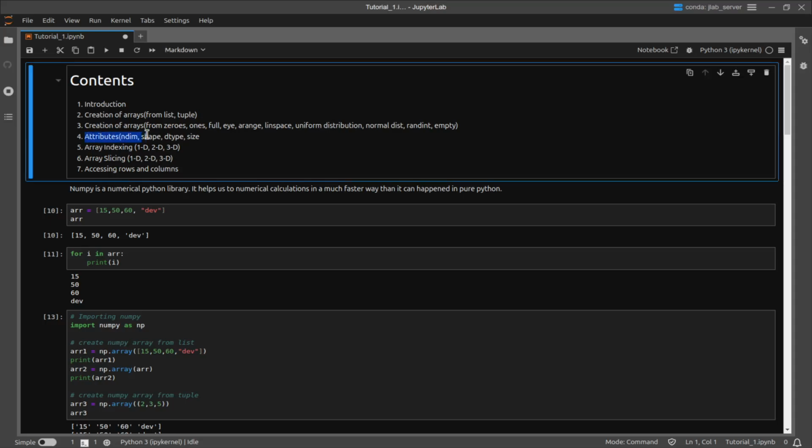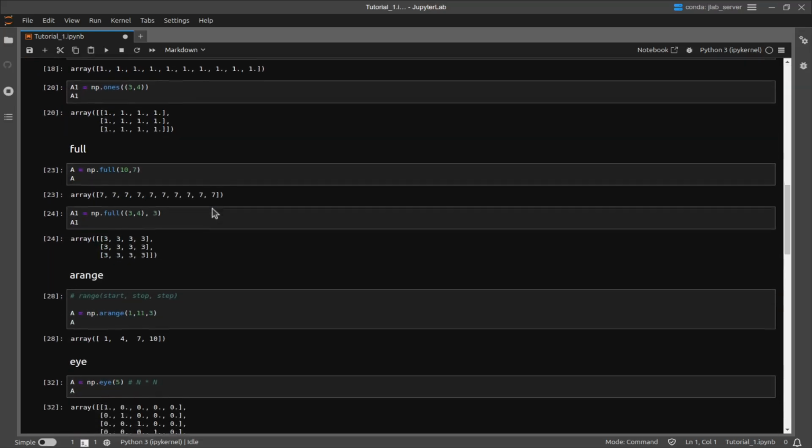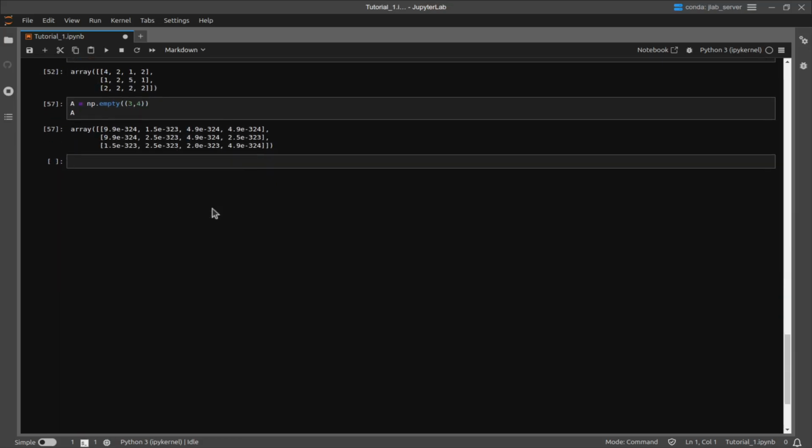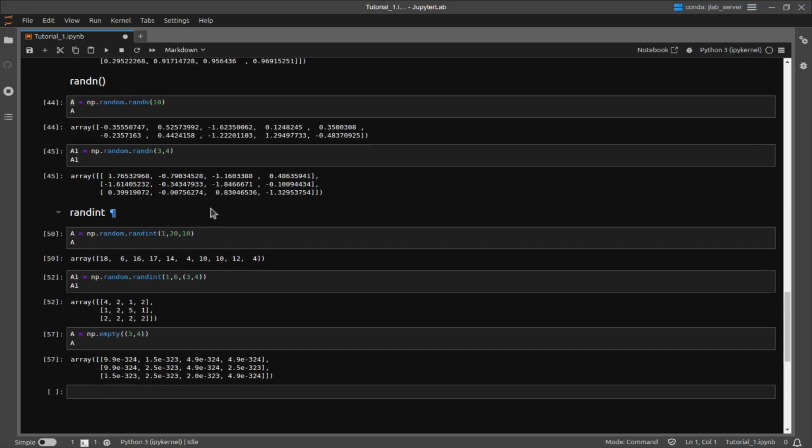We will see attributes, array indexing, array slicing, and accessing rows and columns in the next tutorial. I hope you gained some knowledge about NumPy from this tutorial.